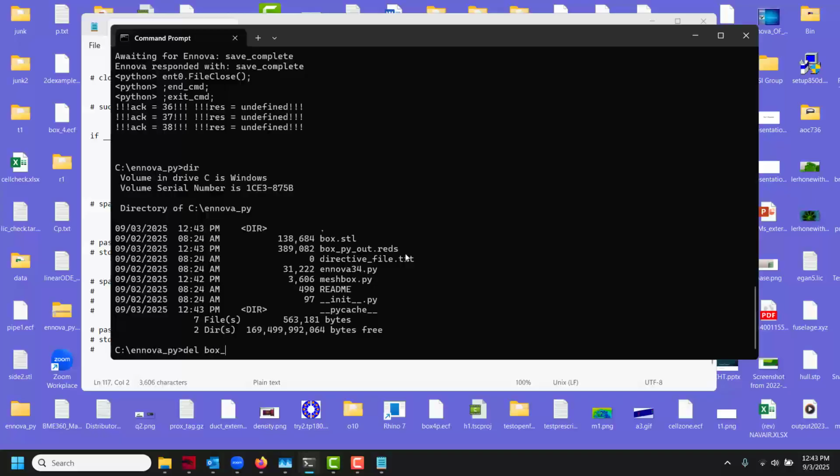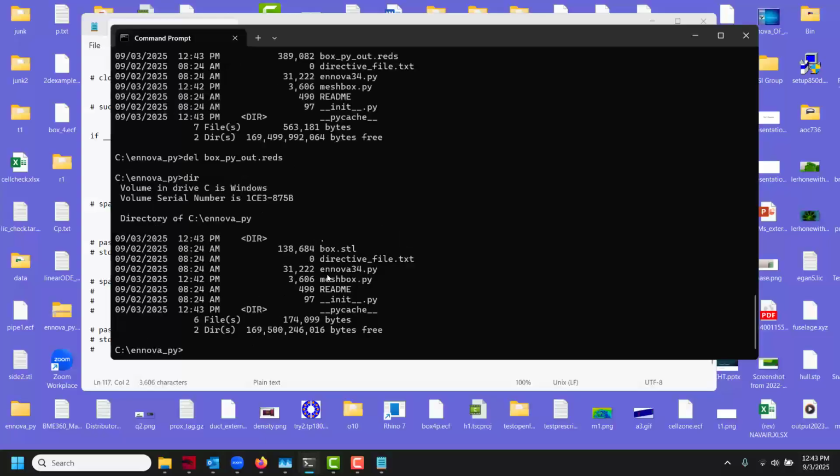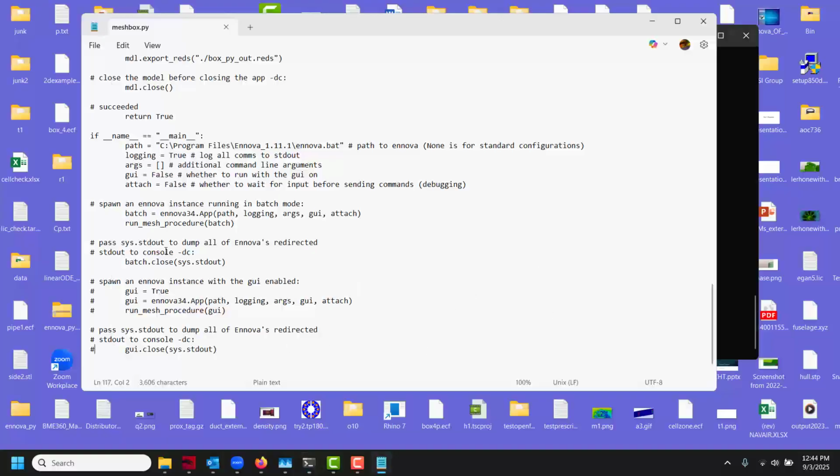So I will delete that so we can tell the next time it runs whether it's run. And now we can look at our notepad of meshbox.py, come back to this place, and now in this case I'm going to comment out the batch part of it, and the batch close. And now I'm going to run this with the GUI.